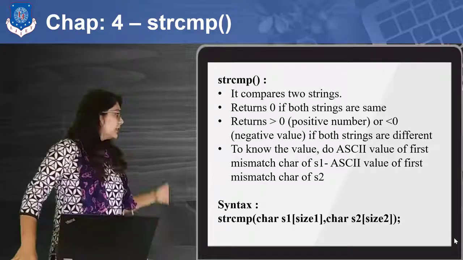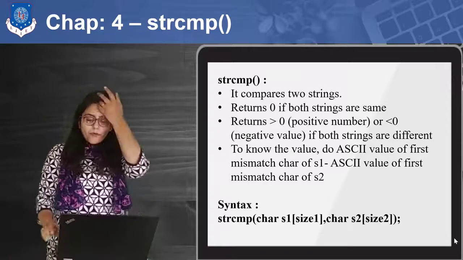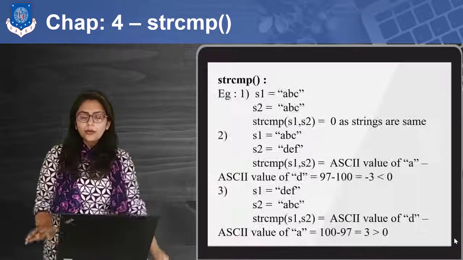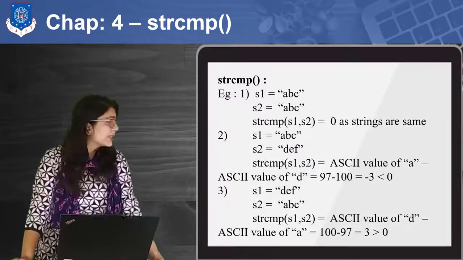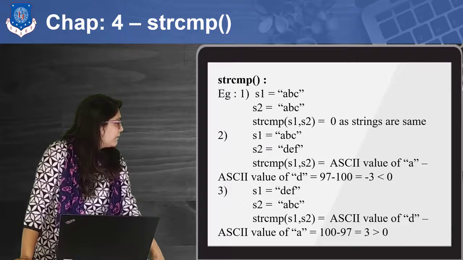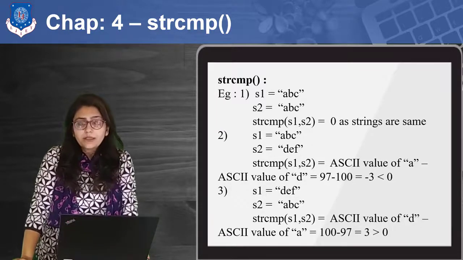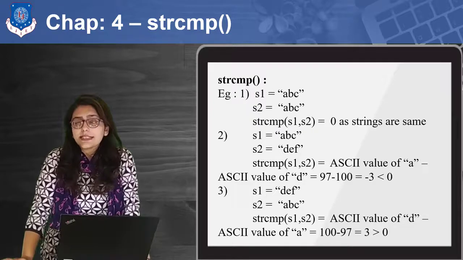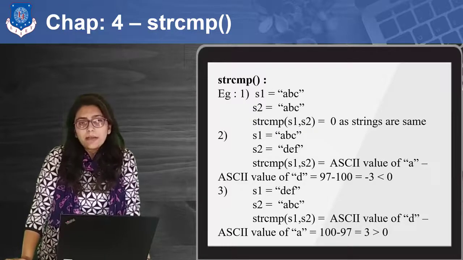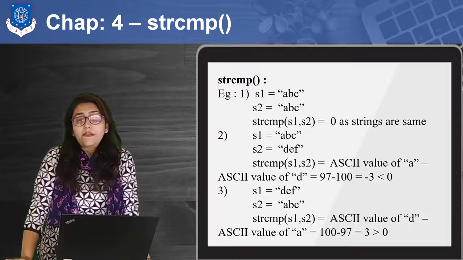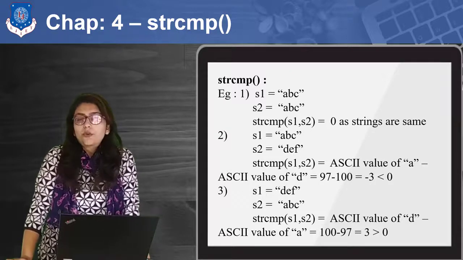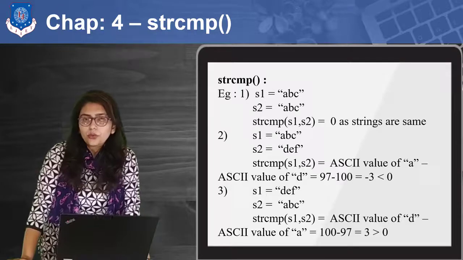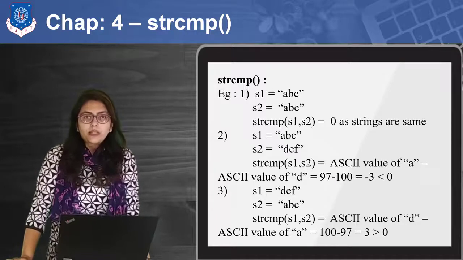Now you can see the syntax over here. We are going to perform the program later, so don't worry about it. Here I have given some examples. In the first example, as you can see, we have taken strings ABC. Make sure you know that C is a case sensitive language. So capital ABC and small abc are different strings because they have different ASCII values. If you don't know about ASCII values, go through my video lecture about character constants.